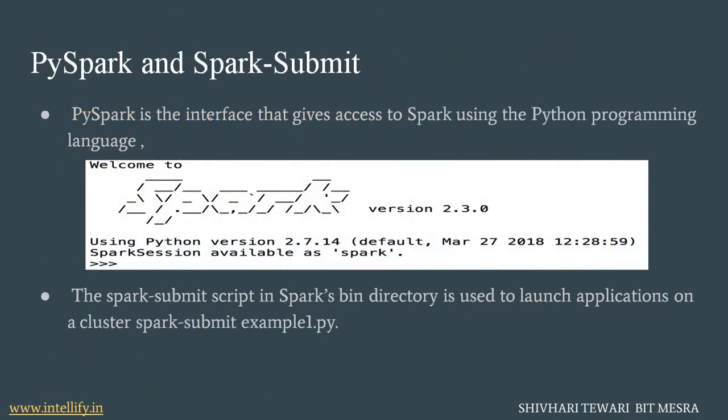PySpark is the interface that gives access to Spark using the Python programming language. So what is PySpark? PySpark works as an interface between the user and the system, and gives you access to large databases so you can process them. Here is the interface of Spark, and this is how it will look. Whether you use a black screen or a white screen doesn't matter.